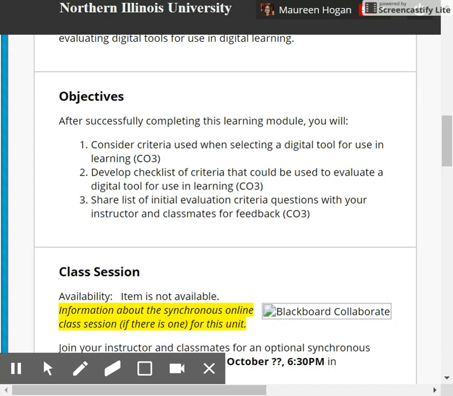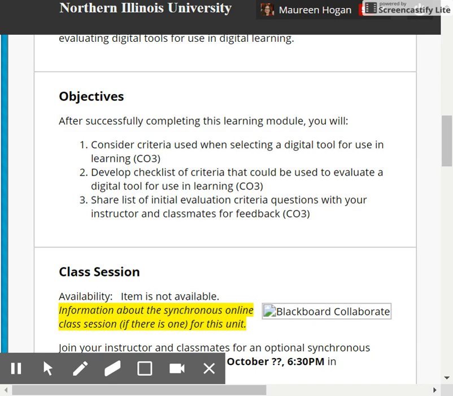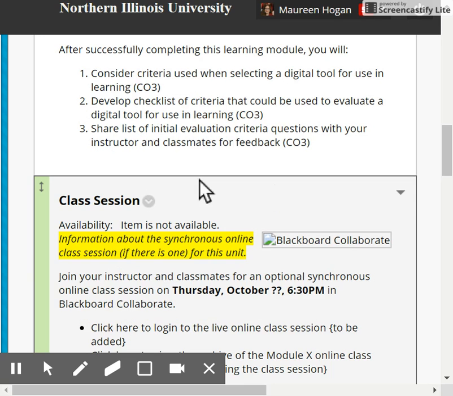For those of you who have ever wondered what this CO3 might mean on the end of each of the objectives, it aligns with objective number 3 that you can find in the course syllabus. So that's what that means.